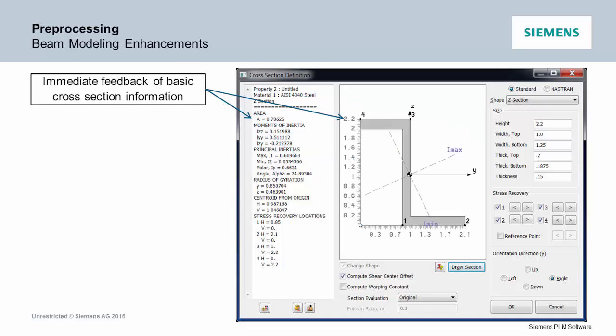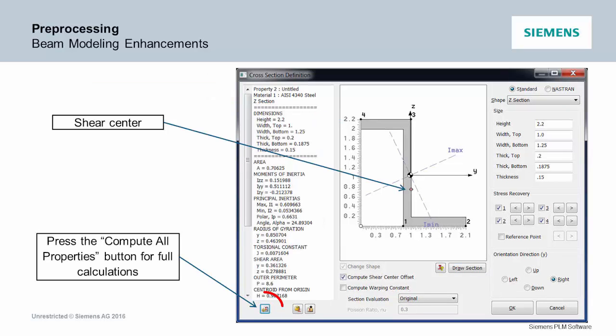And then once you type those in, we've added this window here that immediately does the basic calculations. So you see your areas, your inertias, you see the principal axes, you see the centroid. And then the next calculation is a little bit more intense, so we don't do it automatically. But if you press this little button in the bottom left corner, that runs the little miniature finite element solve we do to calculate the shear center and the torsional properties.